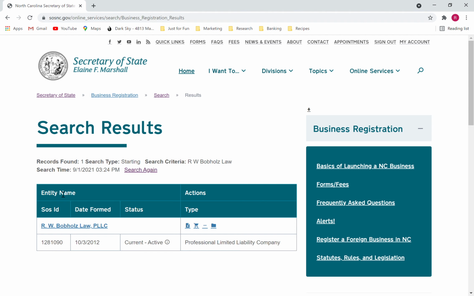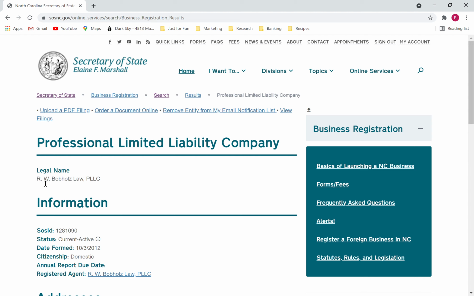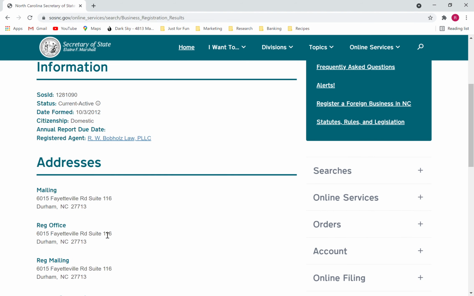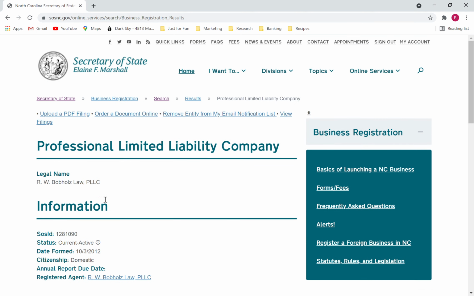Brings up all the search results. In this case, there's only one because it's a pretty unique name. Go to the site. You can get some basic information just from the home site of it. And then up here are some important links. So upload a PDF filing is if I want to upload articles of dissolution or make any changes to my articles or registered agent. This is where I would file those. Order a document online if I need a certificate of existence or certificate of good standing. This is where I would order those.